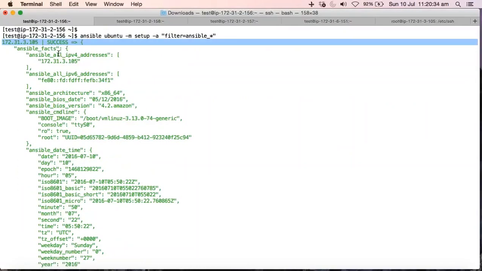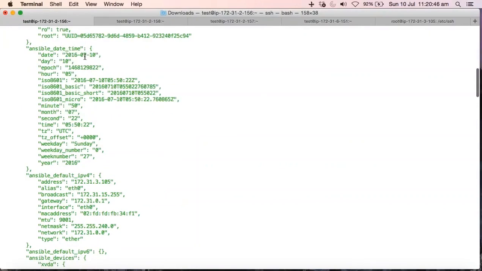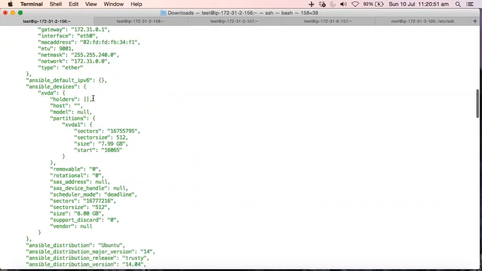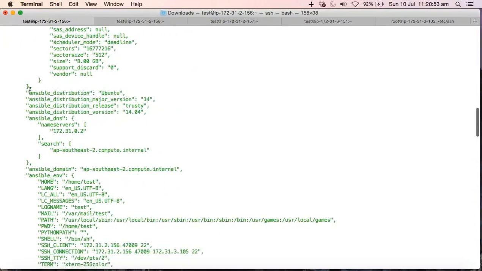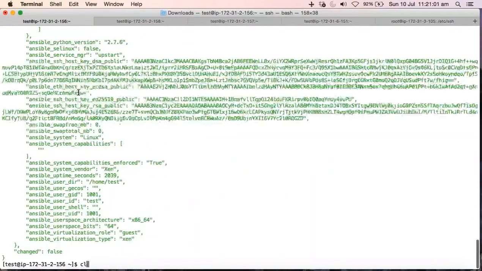This is my Ubuntu machine, and you can see it has an internal private IP of 105. It has an IPv6 address, and an architecture of x86_64. It has BIOS 4.2 Amazon, and it was launched on today's date, with a timestamp and a lot of information. You can see the Ansible distribution is Ubuntu, the distribution version is 14.04 Trusty, and it was launched in a Sydney location. So a lot of information is there.